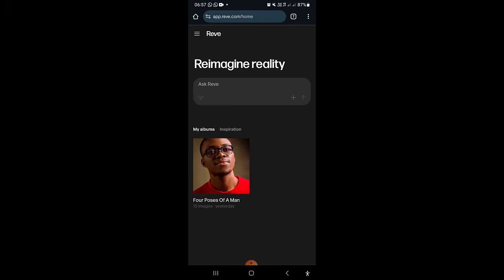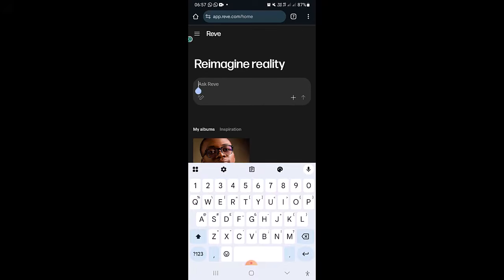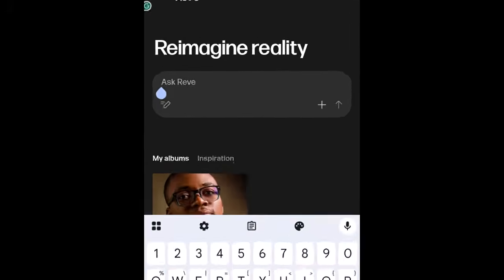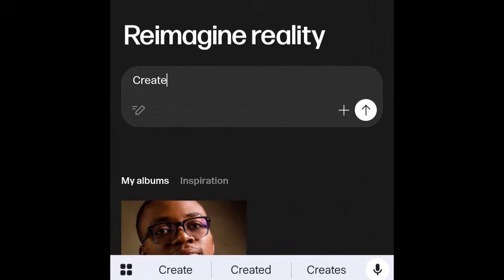Write a prompt. If you want to create different postures of a particular image, you can just type something simple, just the way it's on your heart, what you want to achieve. Create, let's say, three different poses, portrait poses, depending on what you want to create of this image.